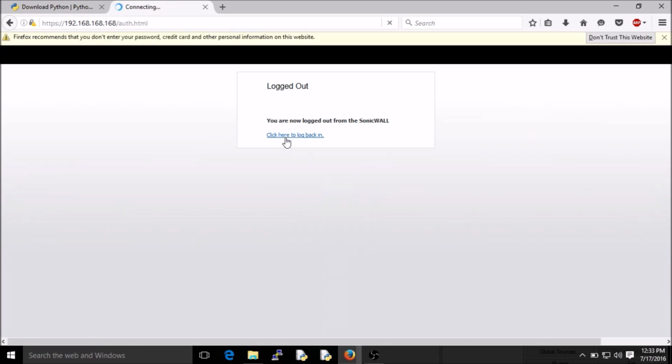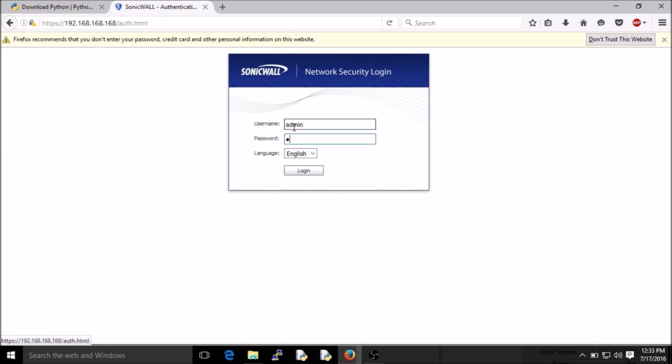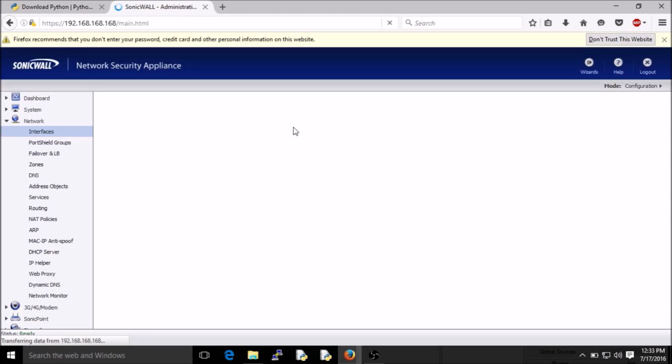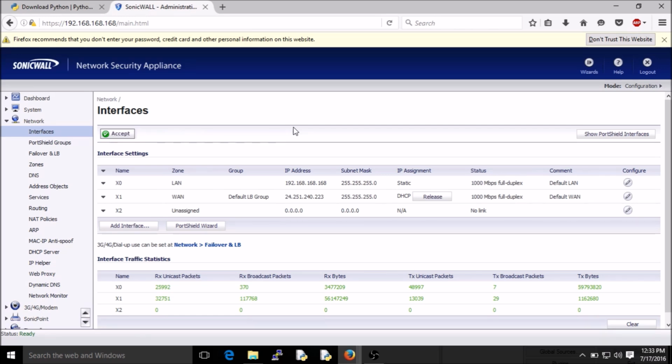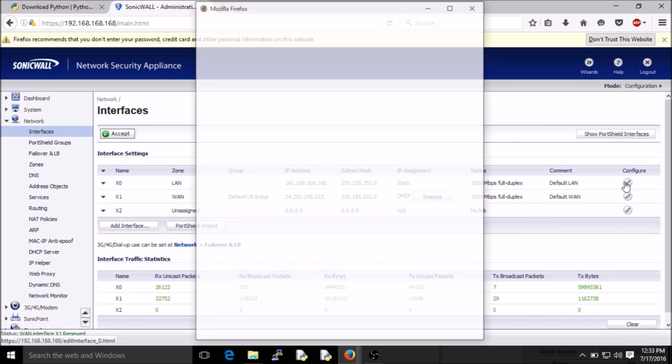So with that said, we're going to log in, admin password. Remember again to change your default password to something different once you get set up. And your username too is probably good to change, because most of the time people keep it as admin. So alright, we are at the network interfaces page, and like I said, X0 is the default LAN for the SonicWALL, and after factory reset it's 192.168.168.168.